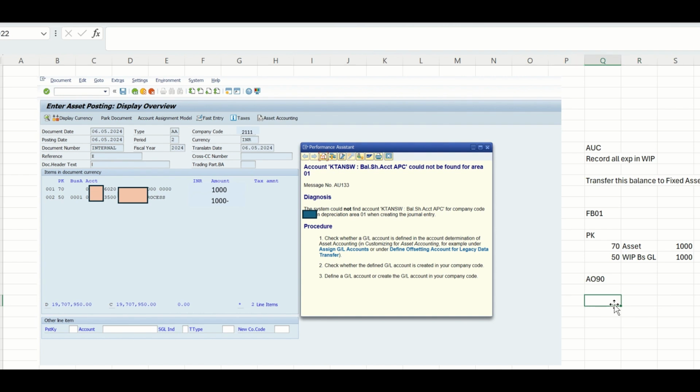So when I check here, first of all I need to find out the asset class for this asset. The step to resolve this issue, step 1, is to find out the asset class. The asset number is here; I just hid it. So you go to AS03 and give the asset number, and you will find the asset class.